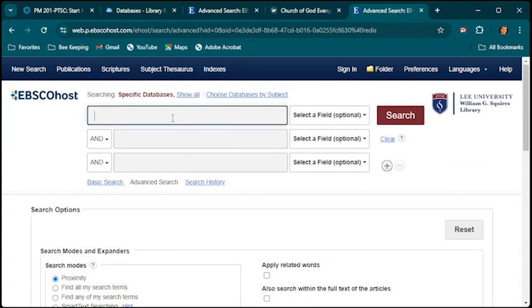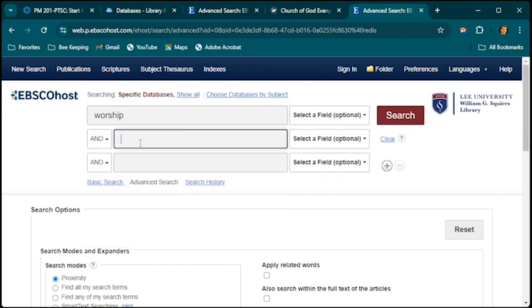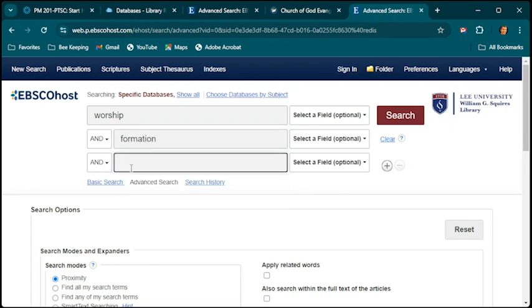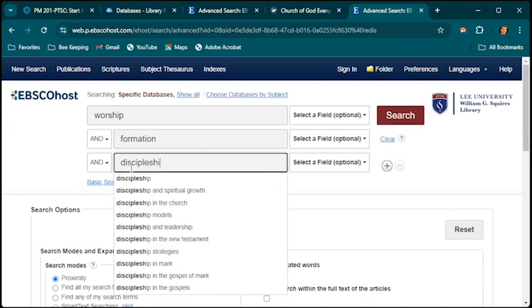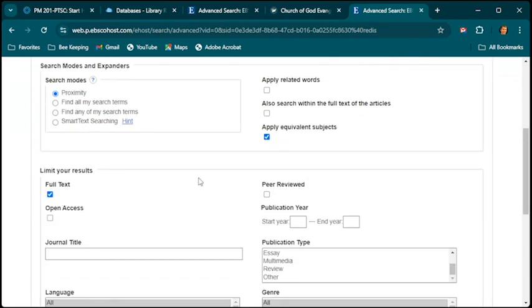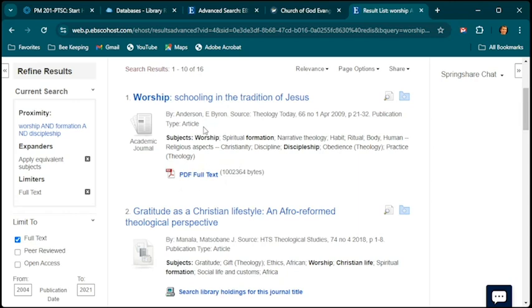And so for our class, we're looking at worship. That might be something that we might be finding interesting, and formation. And in that, what does that have to do with discipleship, maybe? And so you can just type in anything here, the author's name, subject, if you have part of the title, just look for it in here. Once you get all this in here, and again, I'm just going to reiterate, full text, you can hit search. So we want to get these full text articles, and this gives you all kinds.